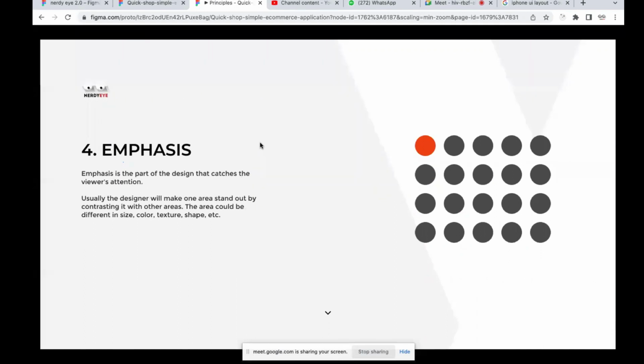Emphasis is the part of the design that catches the viewer's attention. Usually, the designer will make one area stand out by contrasting it with other areas. The area could be different in size, color, texture, shape, etc. They're telling you how you can create emphasis. Now, what emphasis simply means: if you take a look at all of these dots by the side of this slide, there is one dot that catches your attention more, that you will see first. Tell me, what is the color of that dot? Is it the gray or the orange dot? The orange dot, you see the orange dot first, right? Perfect.